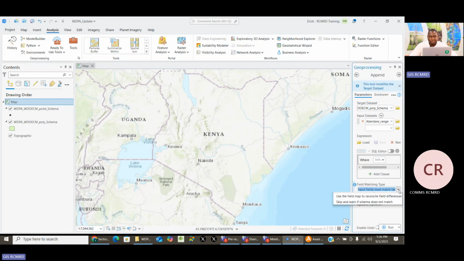Under the field matching type, we have 3 options. The first one is that the input fields must match target fields. Only use this option when your schema has the same fields as the input dataset that you want to append. Otherwise, if your schema has different fields, it will not accept, including even the data types of the fields. So if maybe you have similar fields, but of different data types, still this option will not work.